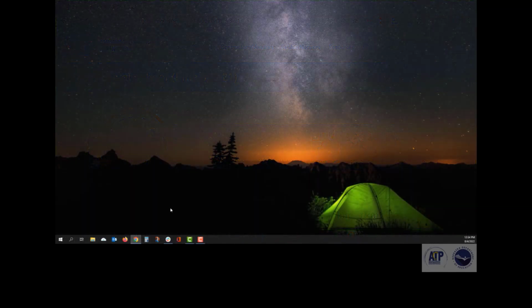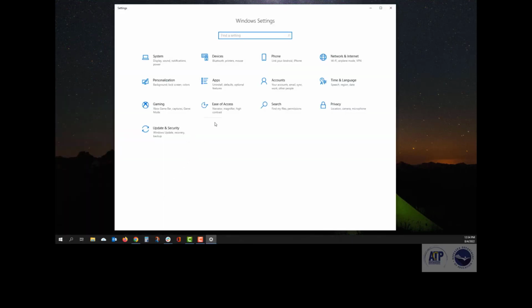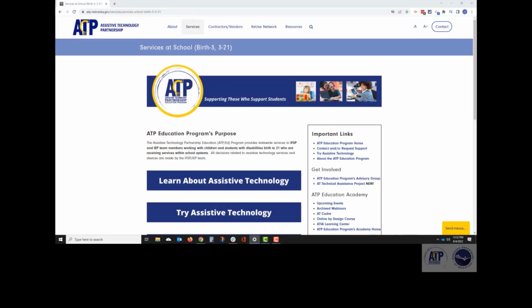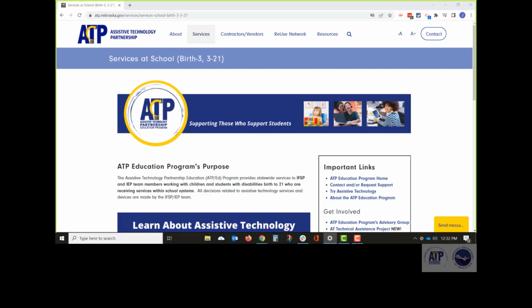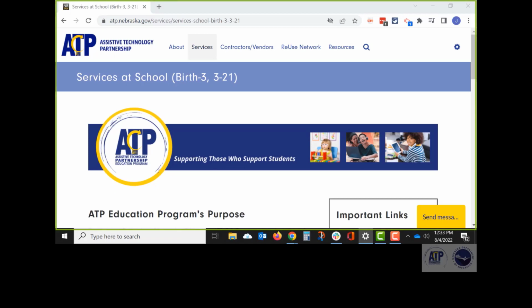To adjust the size of the display, select the Start button. Settings, Ease of access, and Display. Users may adjust the size of the items displayed on the screen by choosing a percentage to enlarge everything. Users may enlarge all items displayed by 100%, 125%, 150%, and 175%.